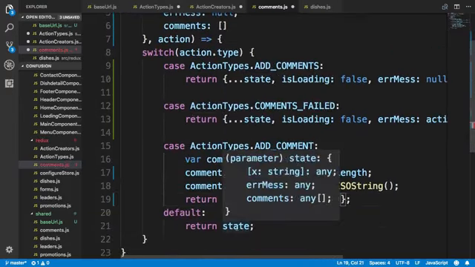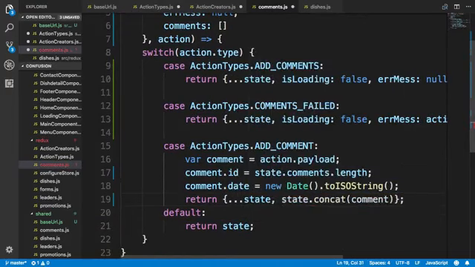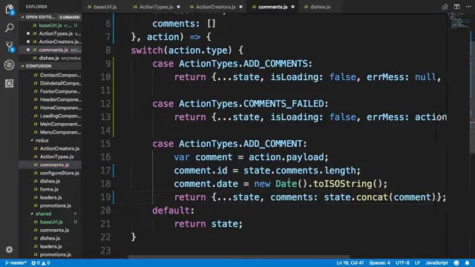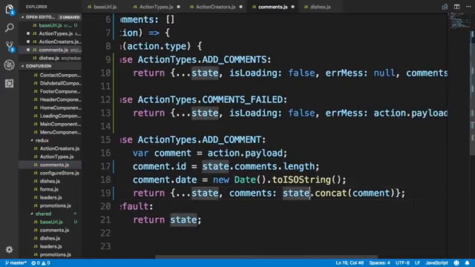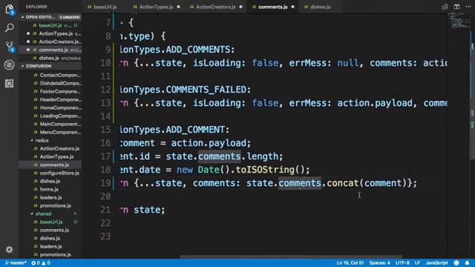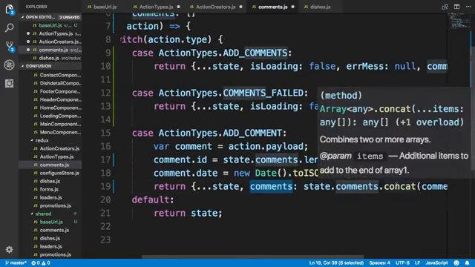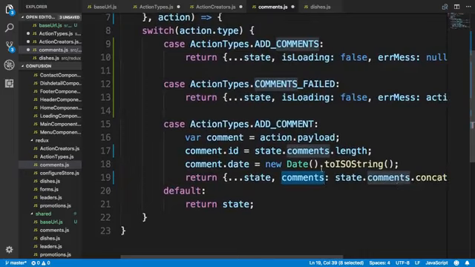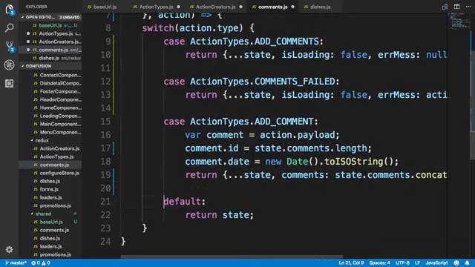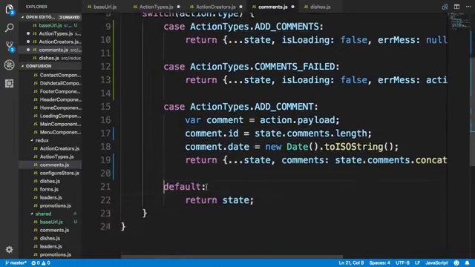Now this one, we will have to remember that the state shape has changed here. So that's why this should say ...state. So whatever was in the state, and then comments will be updated as state.comments.concat. So we will concatenate the comments into state.comments, and then we'll set comments to be that. And so that is the change that you need to make for the add comment, and the default remains as such. So that is how we would set up and update the comments reducer here.